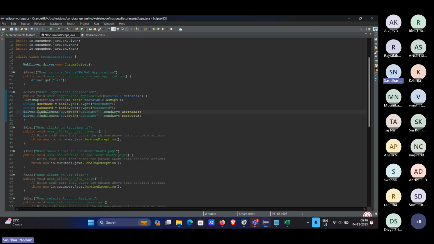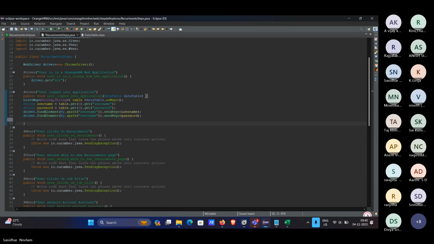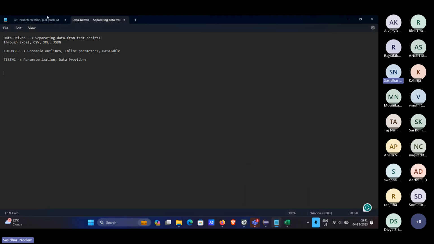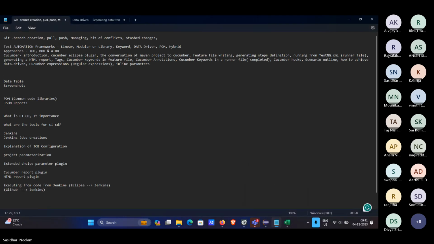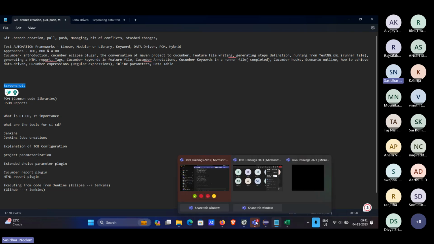Okay. So any doubts in this topic? So we have covered data table. Where is our syllabus? So we have covered data table also. So okay. Now we have screenshots. Can anyone share your screen and I will explain how we can take the screenshots.